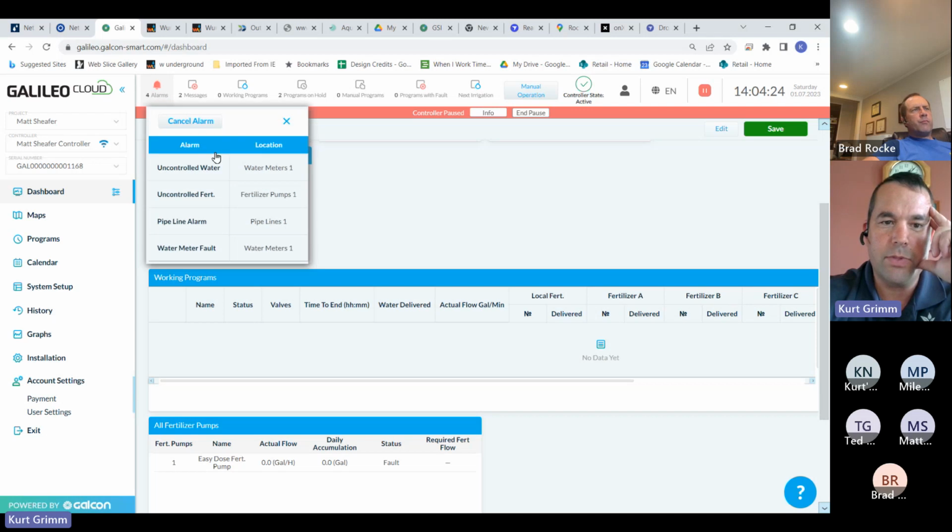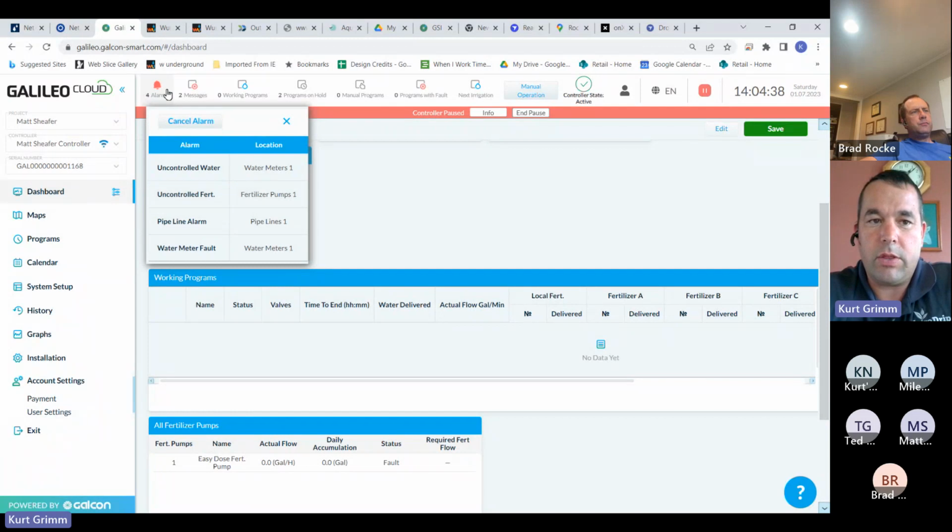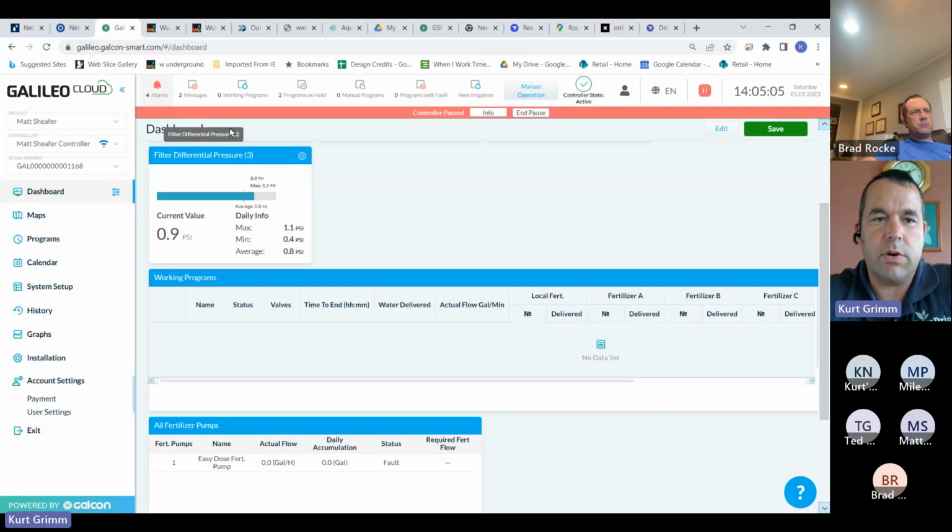Up here at the top, toolbar at the top, we've got some alarms. If something goes wrong, there's either faults or alarms. And there's a whole bunch of configuration settings where we can change what those alarms do when they happen. But just know that they're all going to show up here if there is an alarm. What we're seeing here is there's basically uncontrolled water, meaning there was water flowing when the controller didn't think there should be, which makes sense because you probably turned it on. They ran some water to test some things before there was a program written. Same thing on the fertilizer. There's been some fertilizer run through that says, hey, there was uncontrolled fertilizer, so it ran when it wasn't supposed to. So I'm going to go ahead and cancel those and get rid of those.